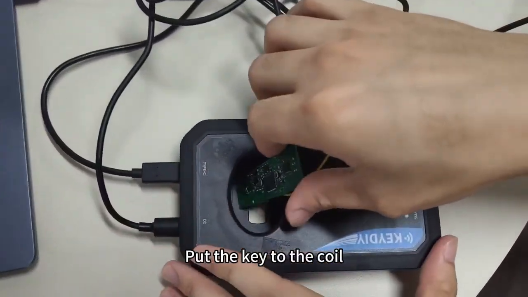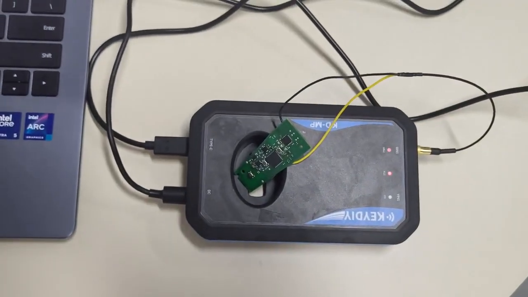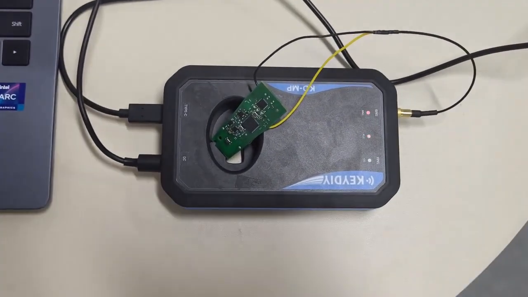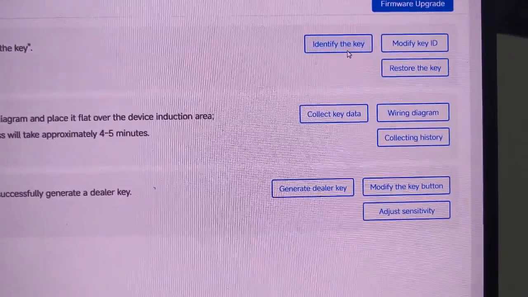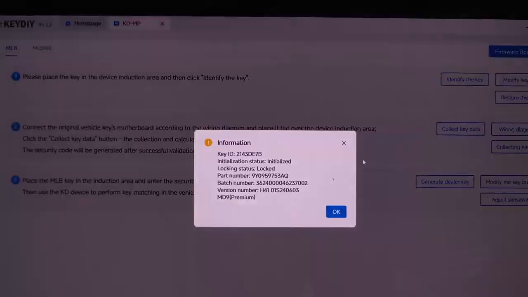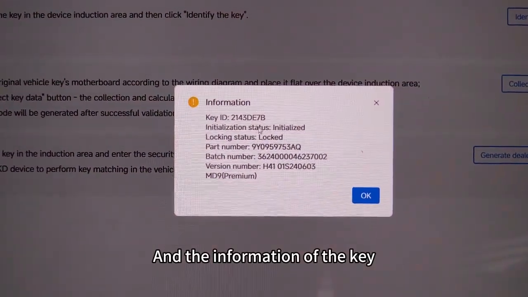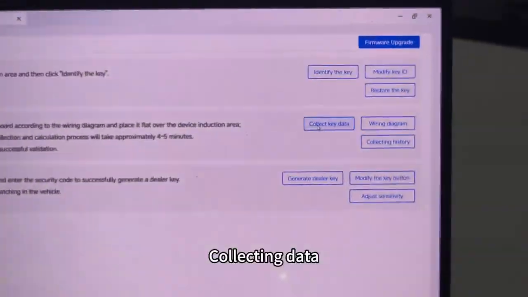Put the key to the coil of supply. Okay. Let's identify the key, and the information of the key. Okay. Collect key data.